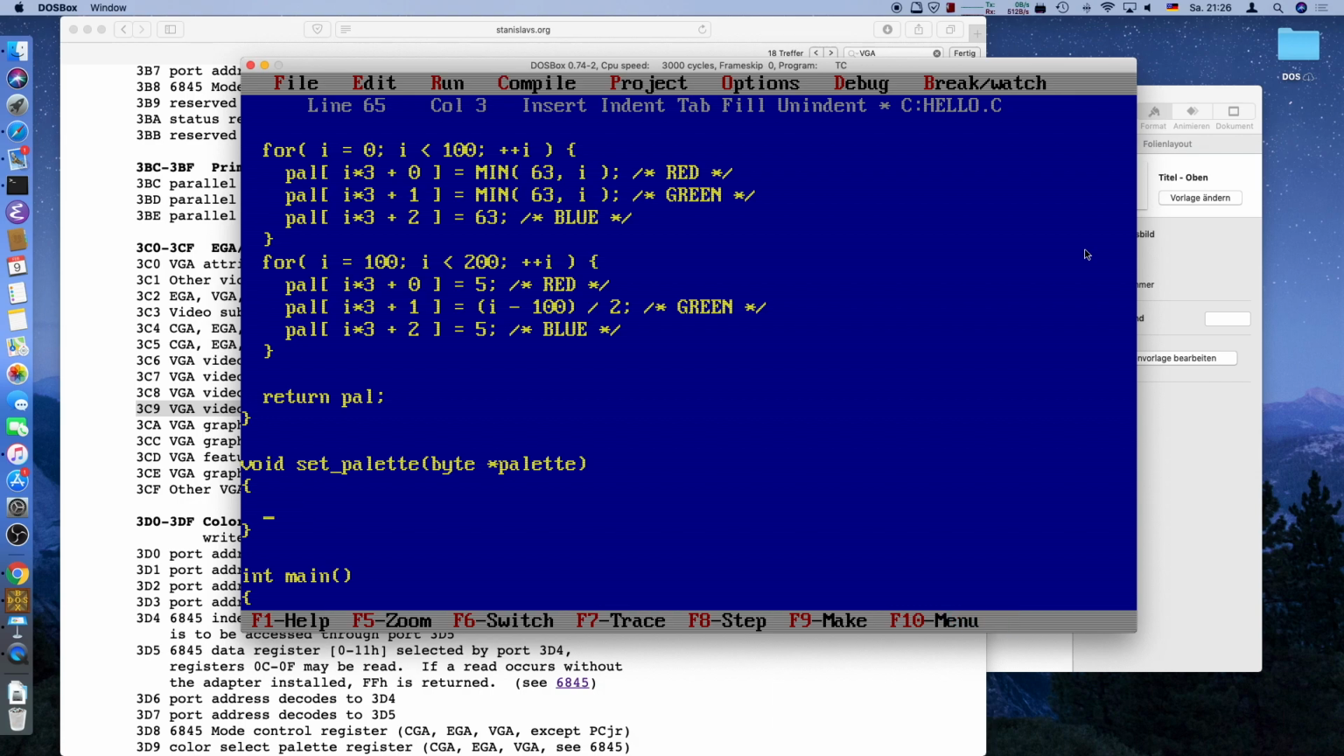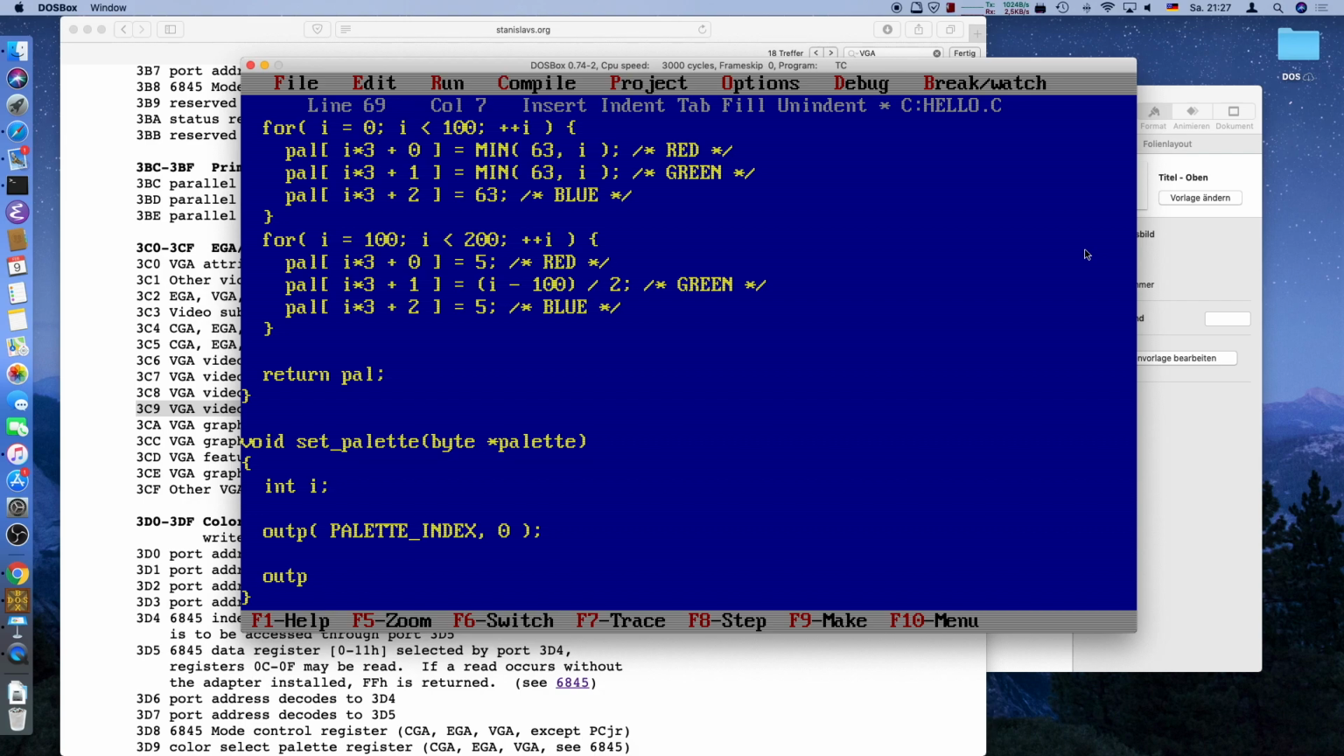So the first one, we will have to iterate. The first one we write to, and we call this the palette index, because you say which index in the palette you want to change, and we will start at 0. The calls now to the palette data port will actually increment the index value, so we only need to make this call once. And we will just write simply the values from our array to that port. And of course we will need to iterate here, iterate over all the values, and we have 256 times 3, so 768 colors to iterate over.